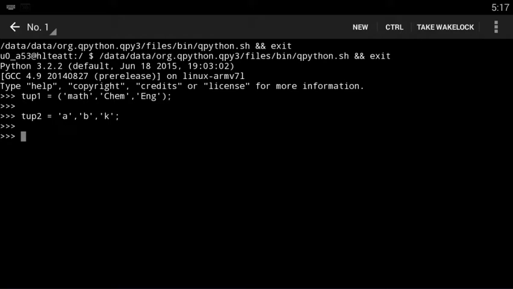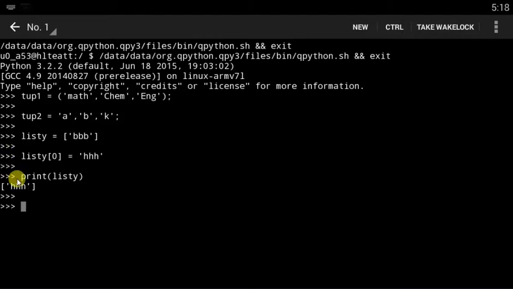Now when making tuples, like with lists before, you know how we say listy equals, let's make a list of just one item and say b, and once you've done that, you can just click enter and say listy 0 is equal to, let's say, h. Now click enter. You notice that when I try to print out my listy, I get the h. That's because listy 0, which is the only item in the list, has now been changed to h.